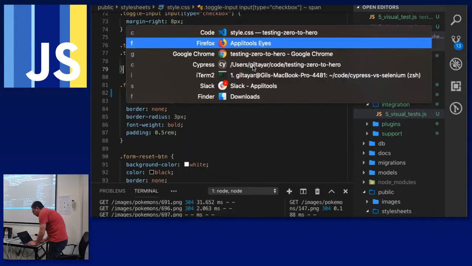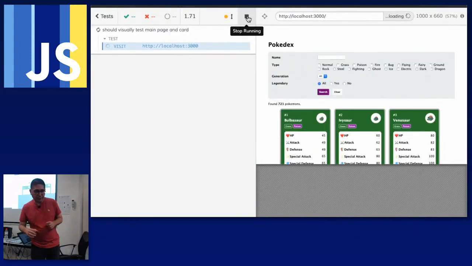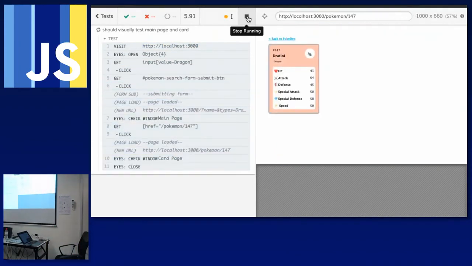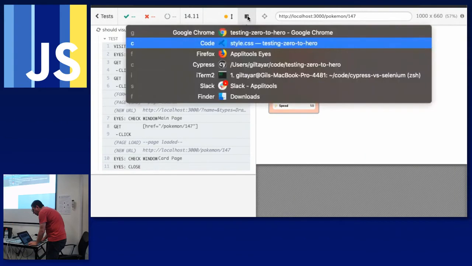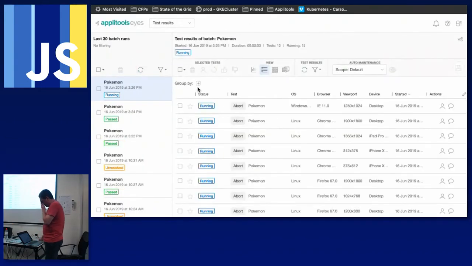And save. And rerun the test. It should take, again, roughly the same amount of seconds, running through all those browsers, all those responsive widths. And let's go to Eyes. Running.